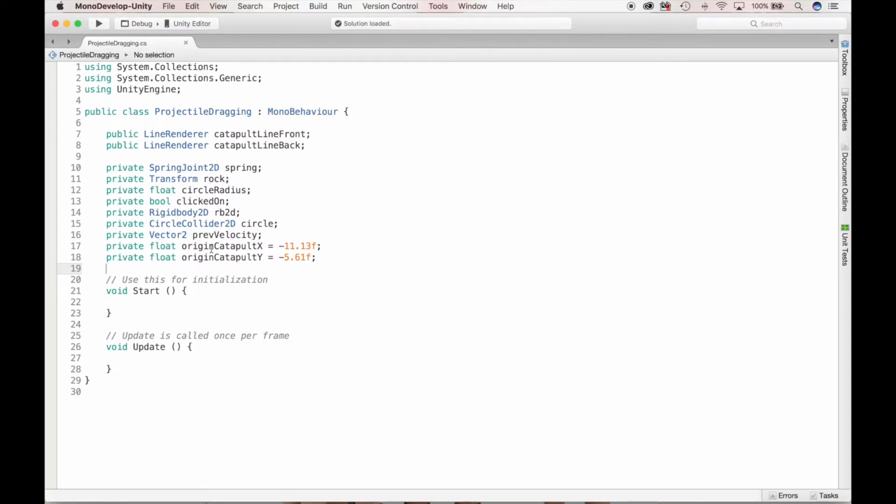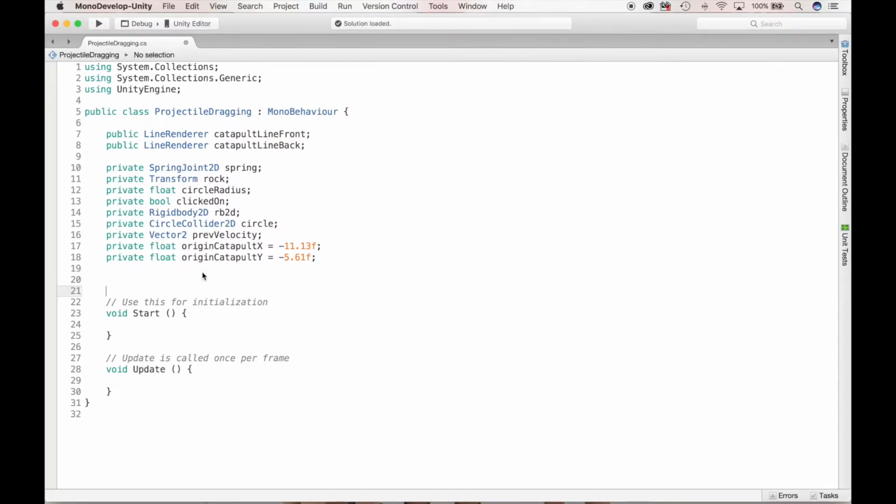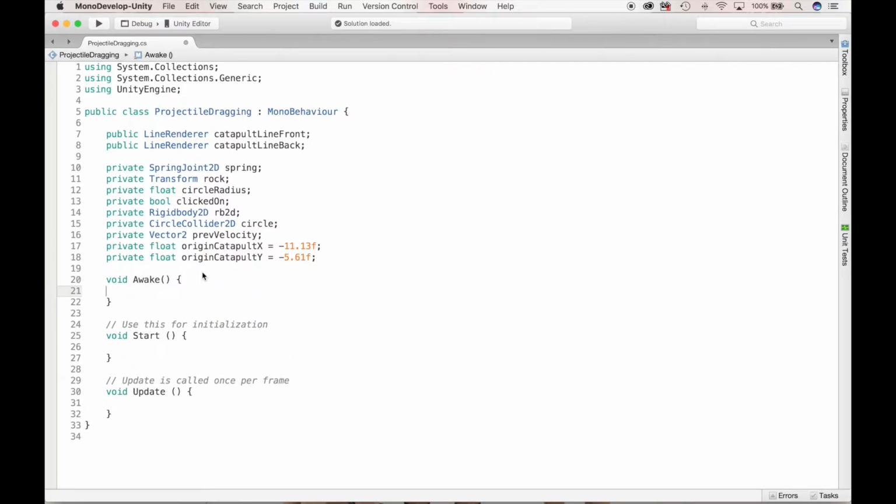All right, well, the first thing that I'm going to do is create an awake function. So we'll type in void awake, open and close parens, open and close curly braces. Now, what's the difference between the awake function and the start function? Well, the awake function gets called first. It's basically a function that indicates those things that must be done immediately, even before the start function. So these are the things that need to be done first and foremost.